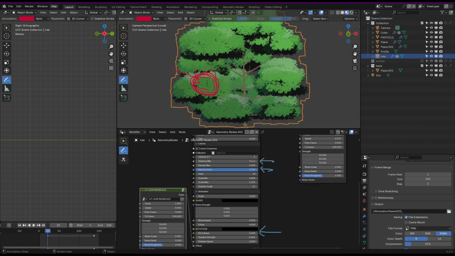If you notice any glitches on the leaves, try increasing the distance min, reducing the density factor, and adjusting the rot X bend parameter.